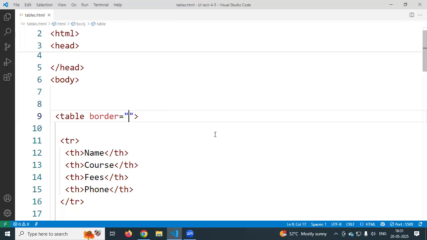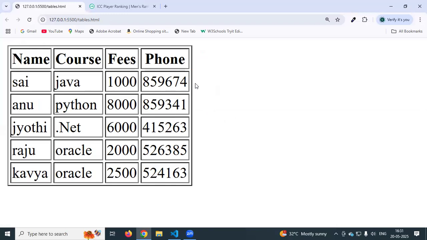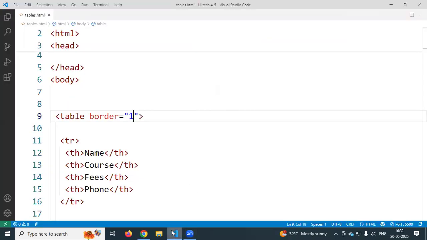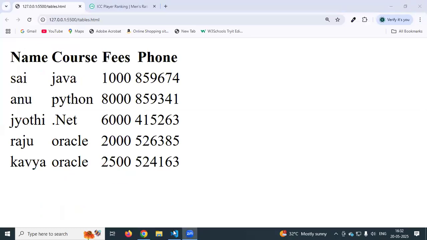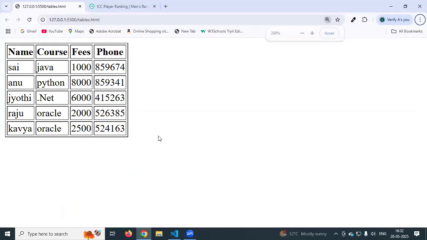By default, borders are disabled. You have to enable them. Border equal to 1, and borders are enabled. The border is applied around the table and the cells. Now just use 0, and borders are disabled. See, there are no borders. You have to enable the border, so use border equal to 1. Border equal to 1 means borders are displayed. Clear?